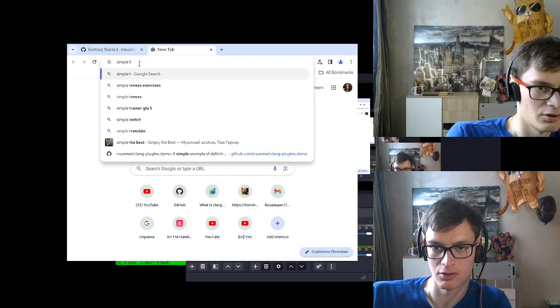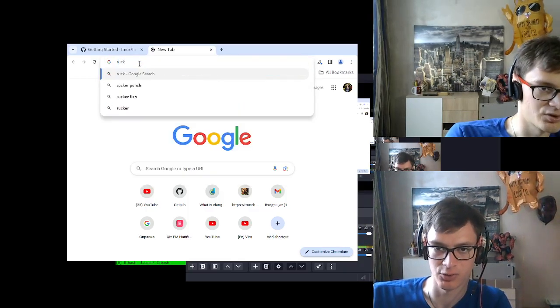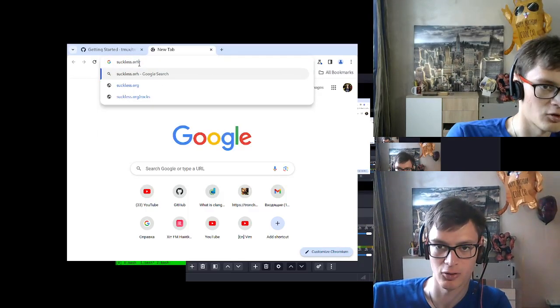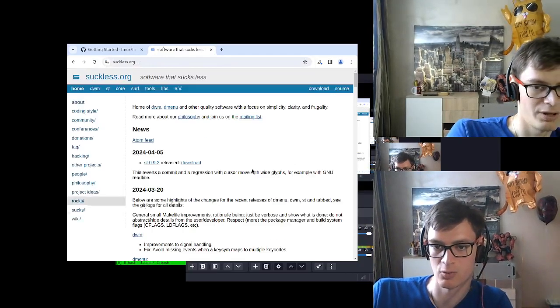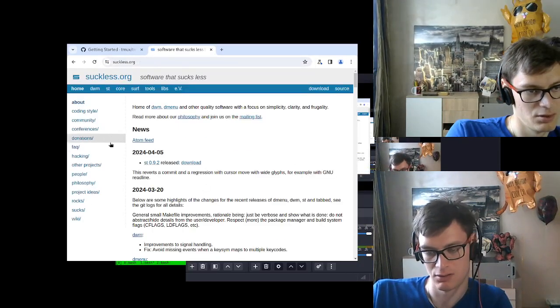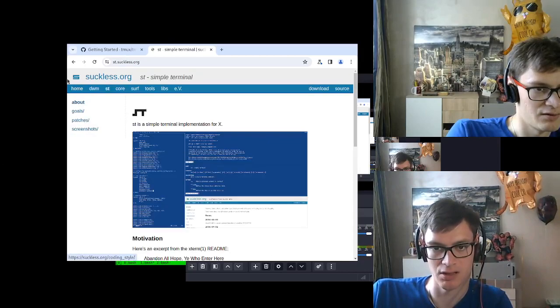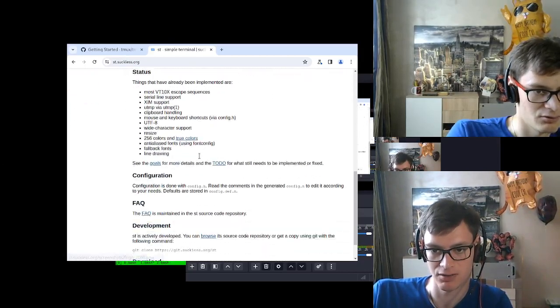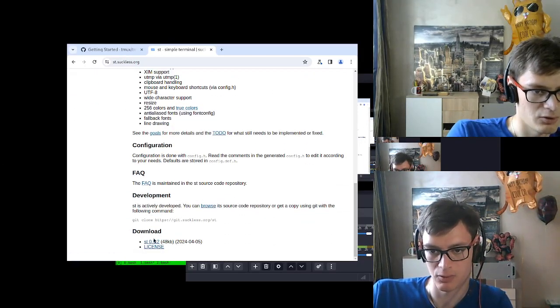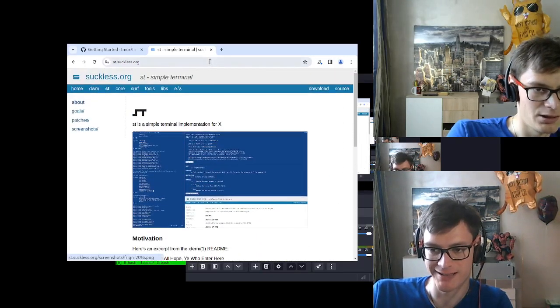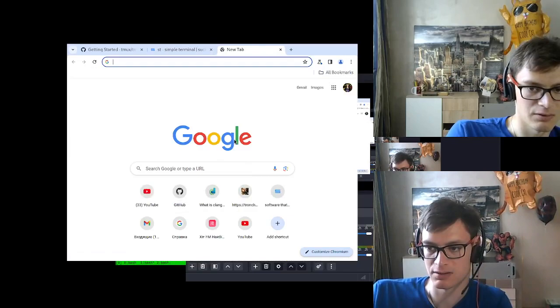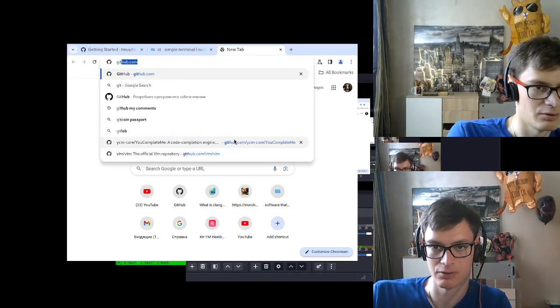Simple or suck, okay, to suck less, suckless.org, okay? So we are going to suck less, okay? So yeah, simple terminal, okay? So yeah, you actually download it using tar.gz, okay? But it's very bad, so I created my repository.